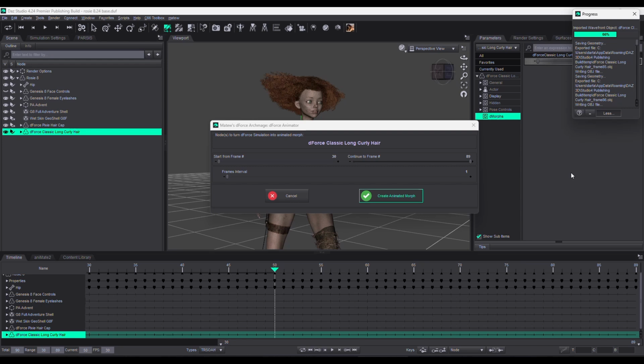I sped this up just as much as I did for simulating the hair, and there again, we've already seen it run through the timeline once. That's where it copied down all of the OBJs for each frame of the shape of the hair, and now is where it's applying it as a morph and turning it on and off. So I'll show you when it's all done here.